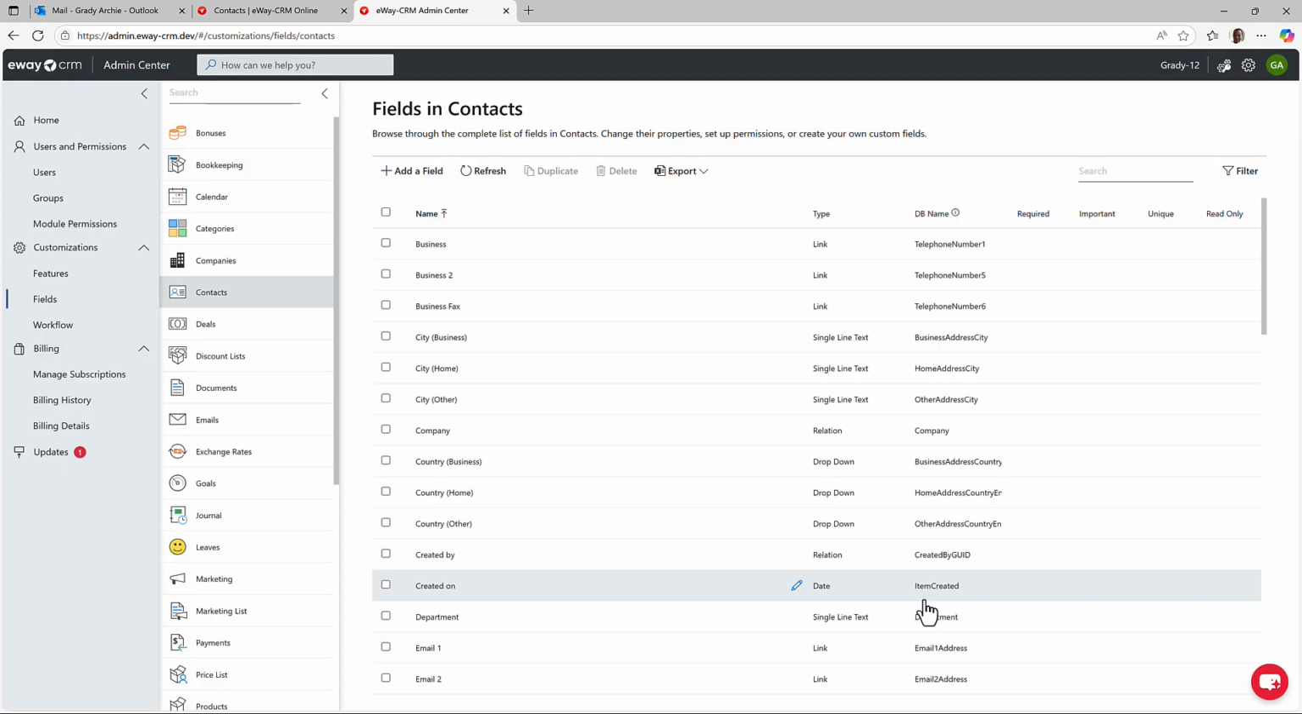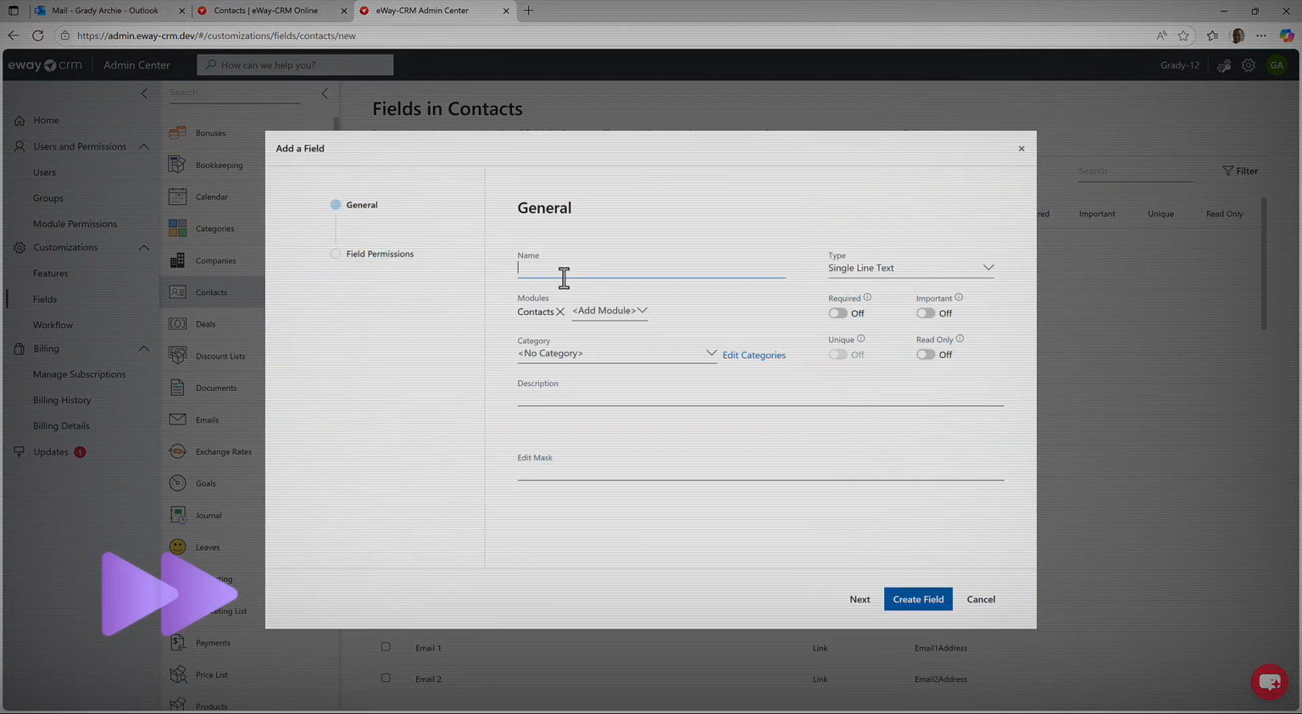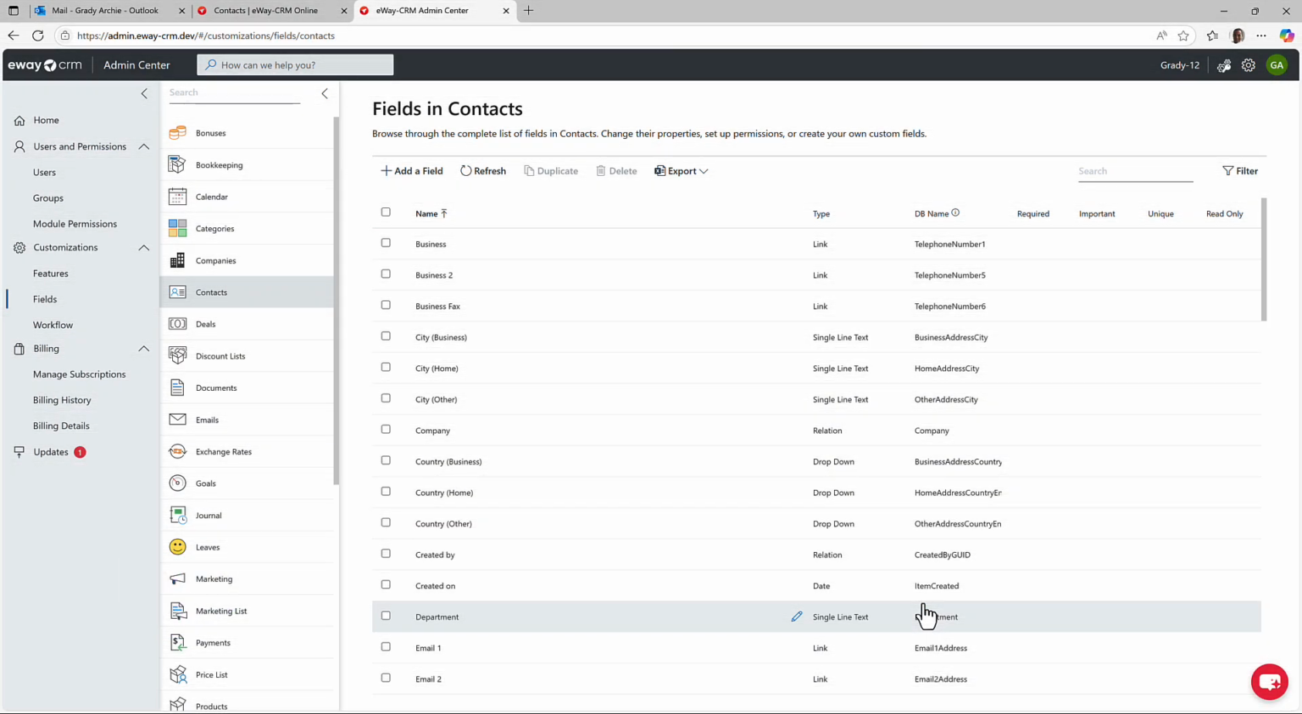Let me also create 2 fields in each section. We keep going, and to make it simple, I will just call them Field 3, Field 4, etc., and keep them all as single-line text. And we are done. Let's go back to the eWay-CRM and refresh.